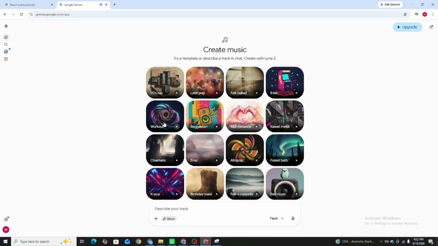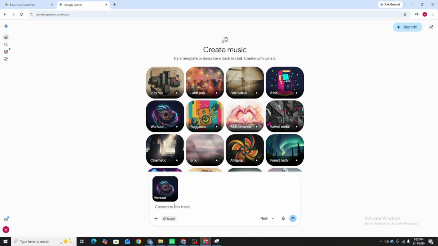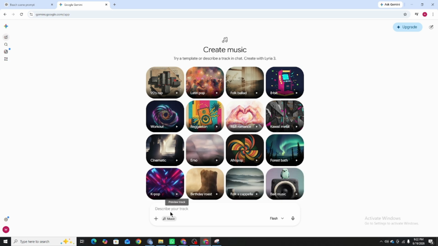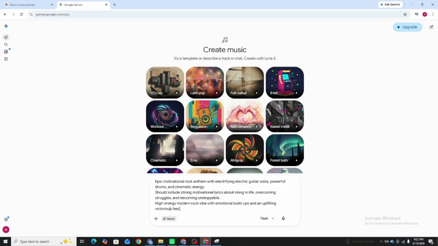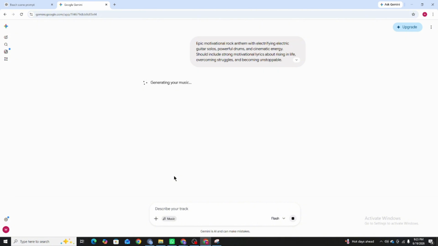After that, select a sample if you want, or simply write your own description or lyrics for the song you want to create. In this example, I'm only entering a prompt describing the type of song I want. Once you've entered your prompt, press Enter to generate the music. Gemini will take a few moments to create your song. When it's ready, you can listen to the generated music directly on the screen.